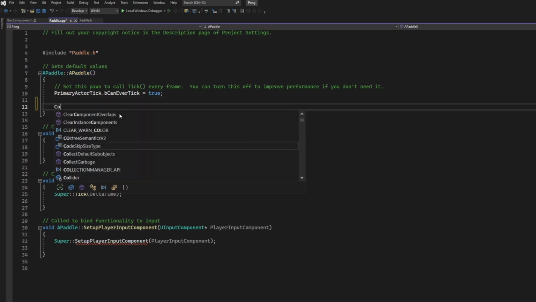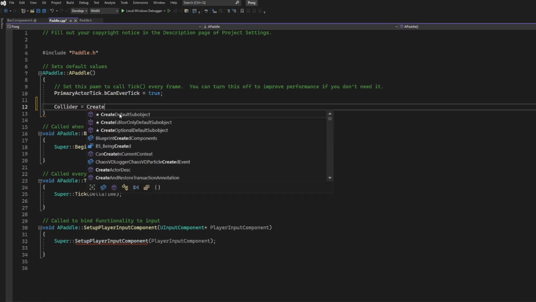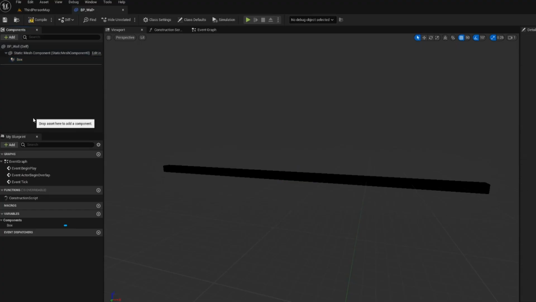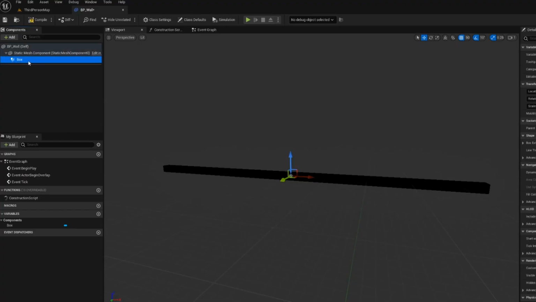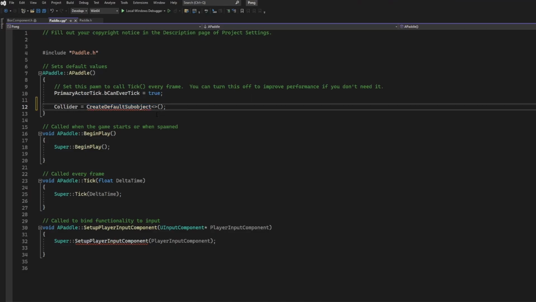Let's start with our collider. We called that collider, and this is going to be equal to a method that is called create default subobject. Create default subobject is what is going to actually allow things to show up in the blueprint editor. It is what puts the box inside of the blueprint. In order to have this happen properly, we need to specify the type, and then we need to give it a name that'll show up in the editor.